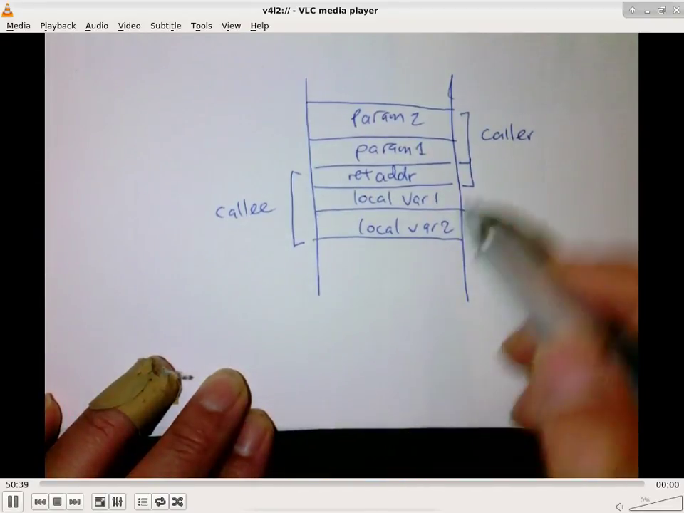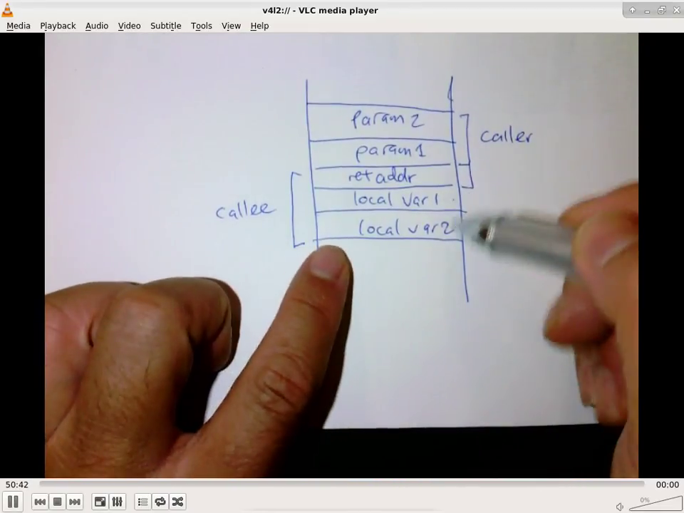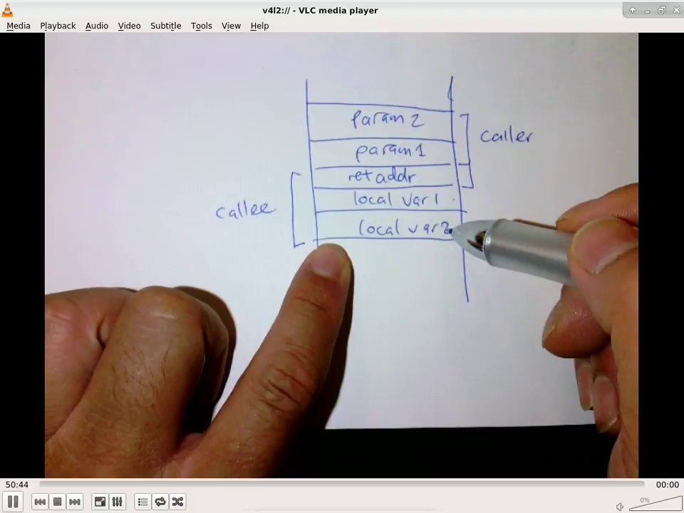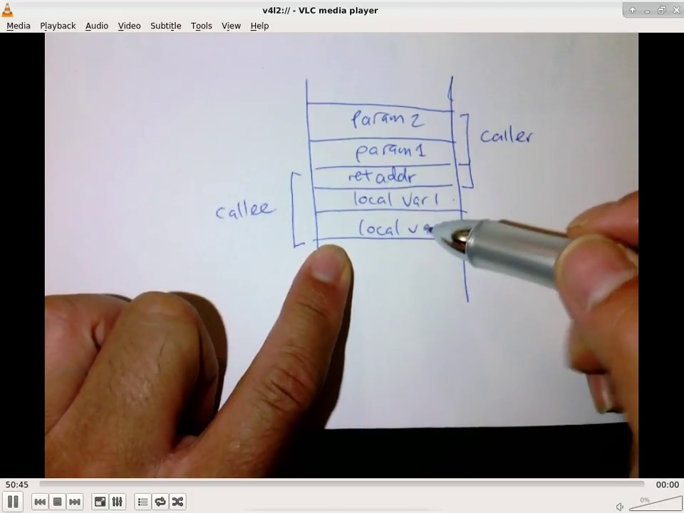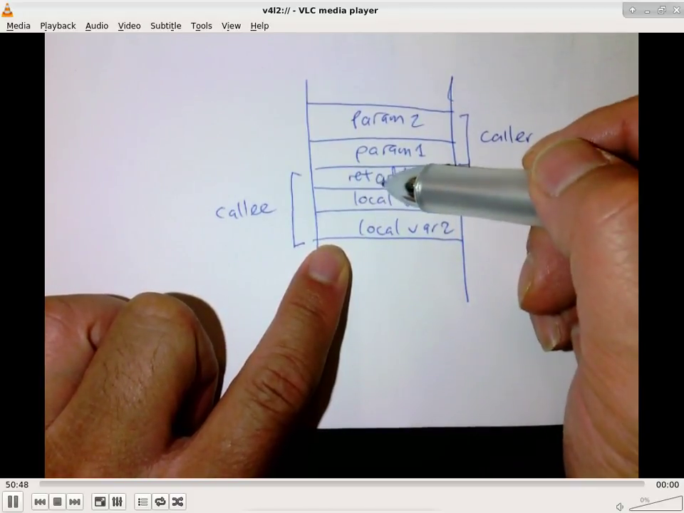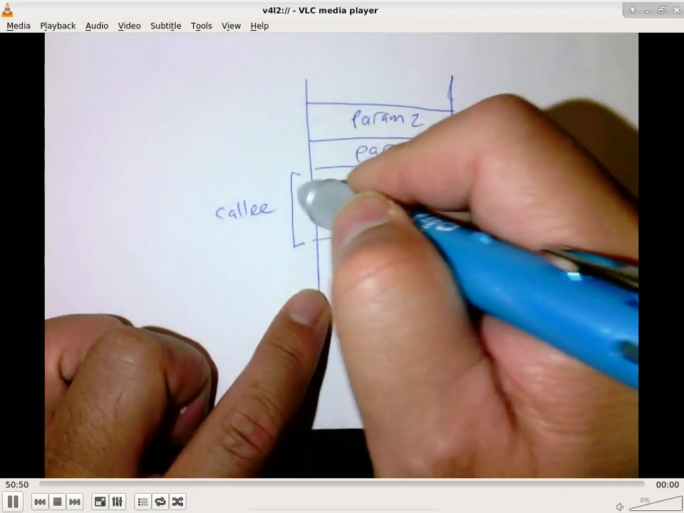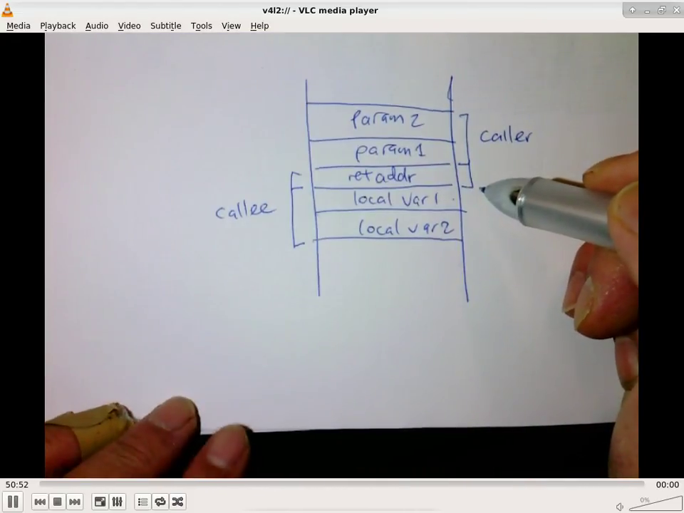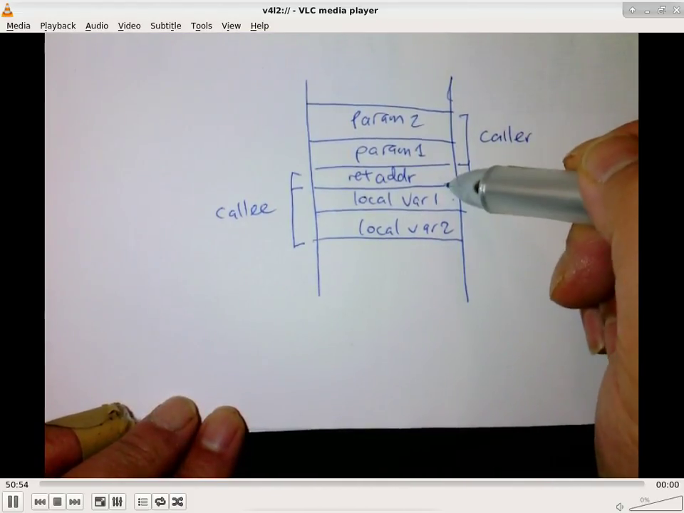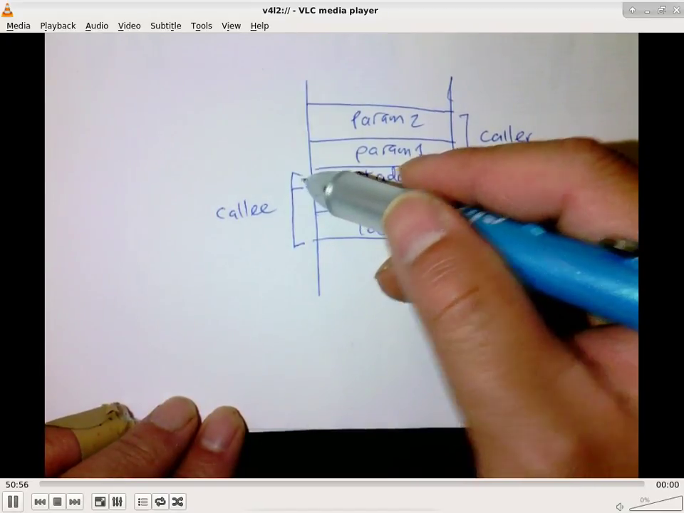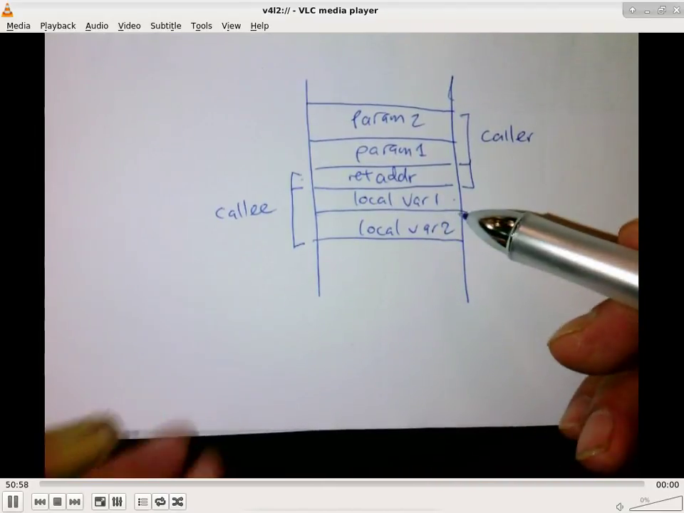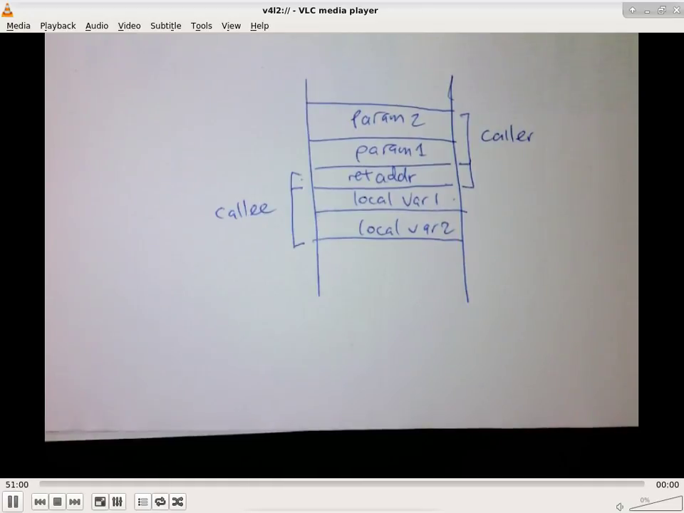So the callee is responsible to allocate and maintain the area for the local variables, but the callee is also responsible to deallocate the return address. So that's why the return address is kind of shared responsibility. The caller puts it here, the callee has to clean it up. The local variables are pretty much the same thing, except it's on the opposite side of the return address. But they are on the stack too.